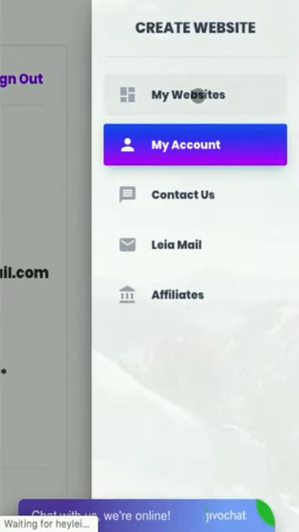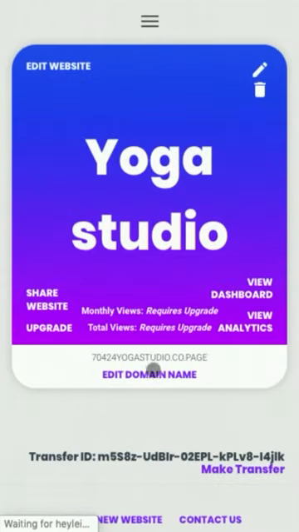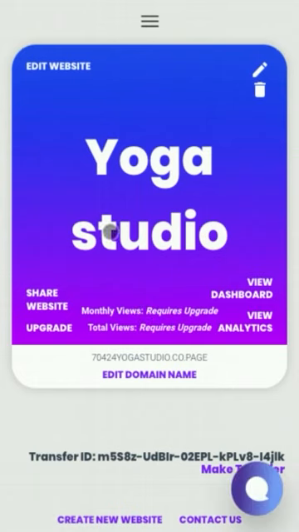All right, so now I have my account and I can go to my websites and I can see now that I have my yoga studio website all ready to go. And from here I can do all sorts of stuff. I can edit the domain name, I can upgrade it, I can go edit the website, I can delete the website if I prefer, I can edit the name of the website, I can do all sorts of different stuff.